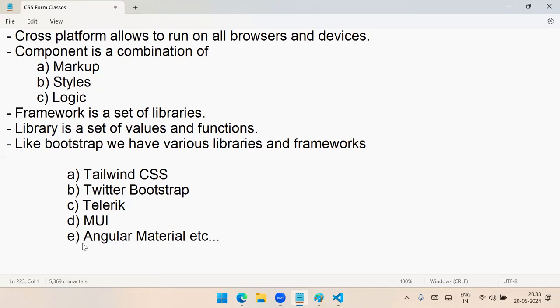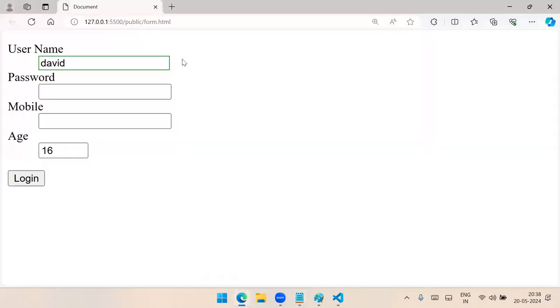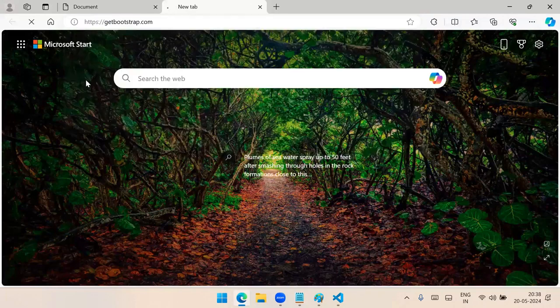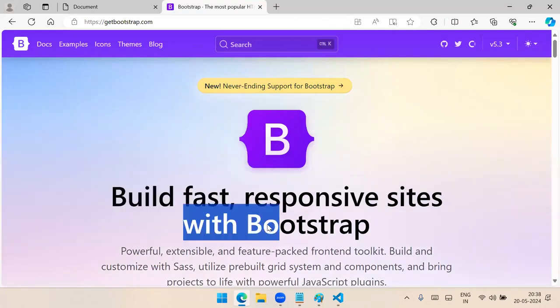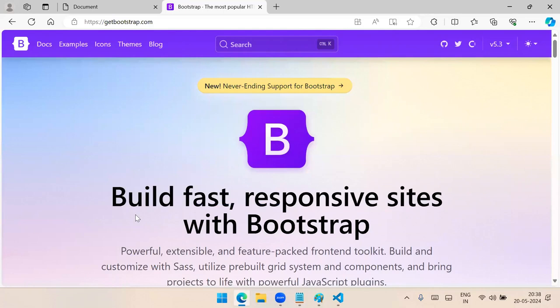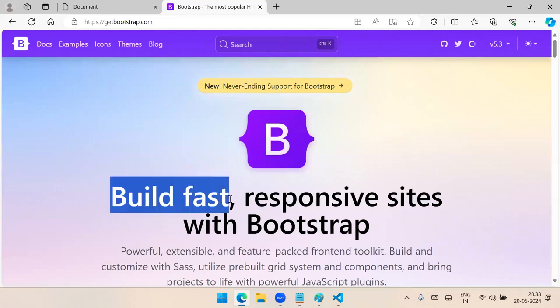You can see, for example, let's see them actually. Let's see the website Get Bootstrap. See what these people tell: Build fast, responsive sites with Bootstrap. Build fast. That is the first word you can see.